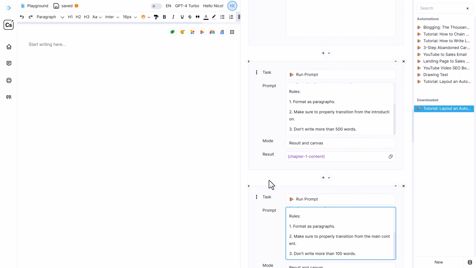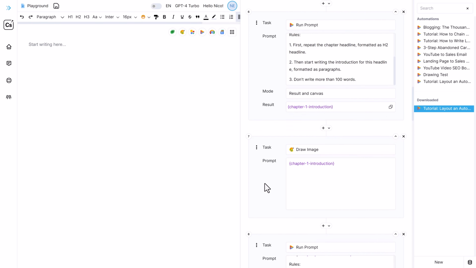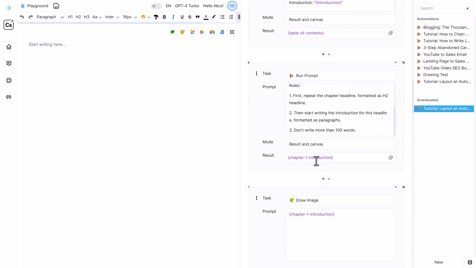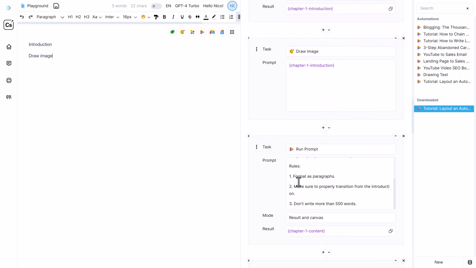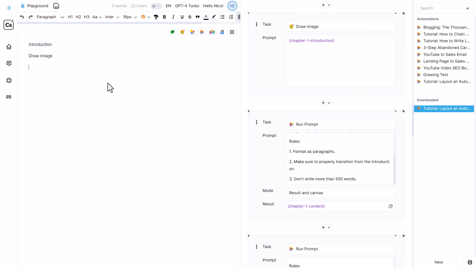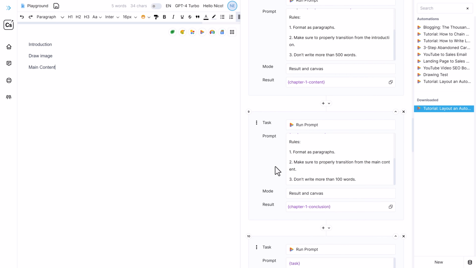So let me scroll up again. So this is chapter 1 introduction. So we are writing the introduction. Let me type this here. Writing the introduction. Then we are drawing an image. Then we are writing the main content. And then we are writing the conclusion. Alright, so we have 4 tasks to write a chapter.